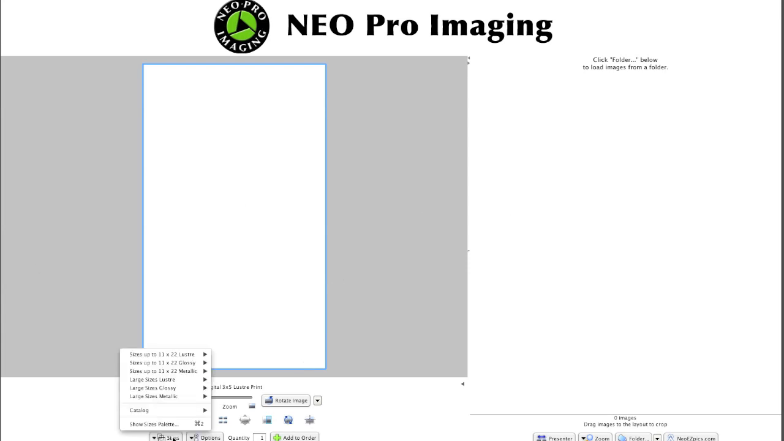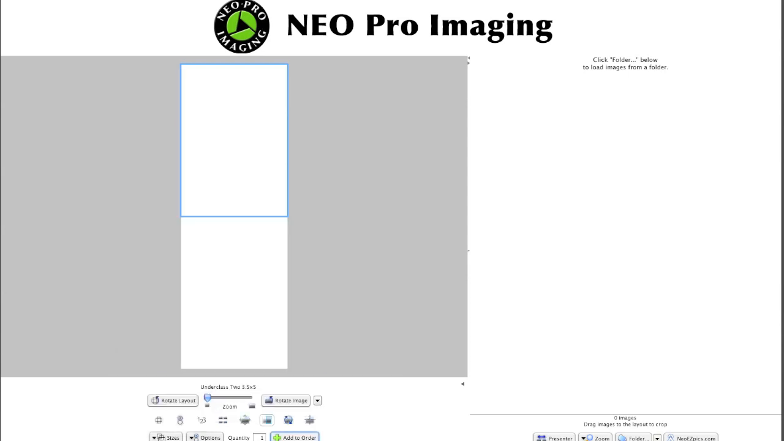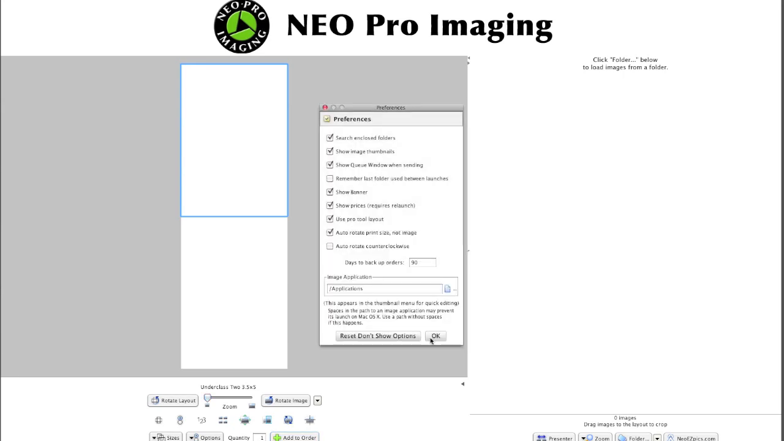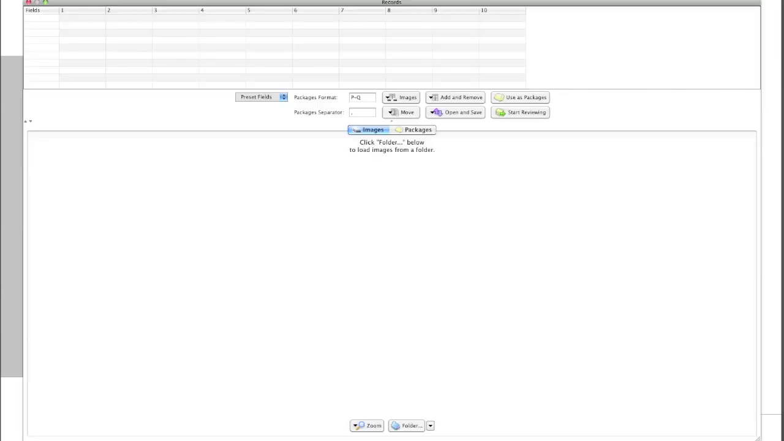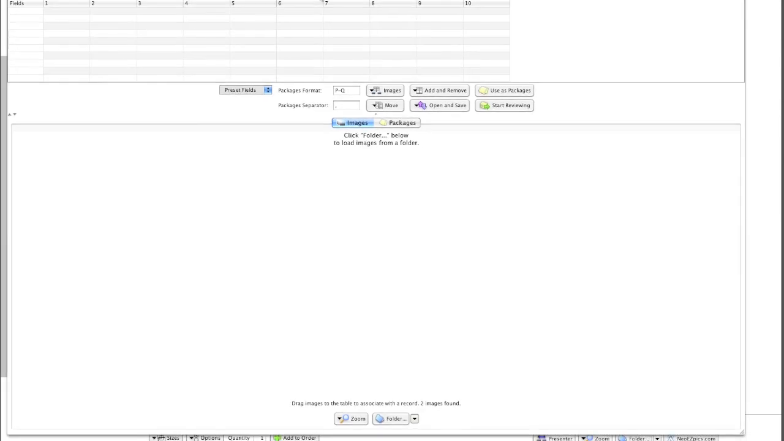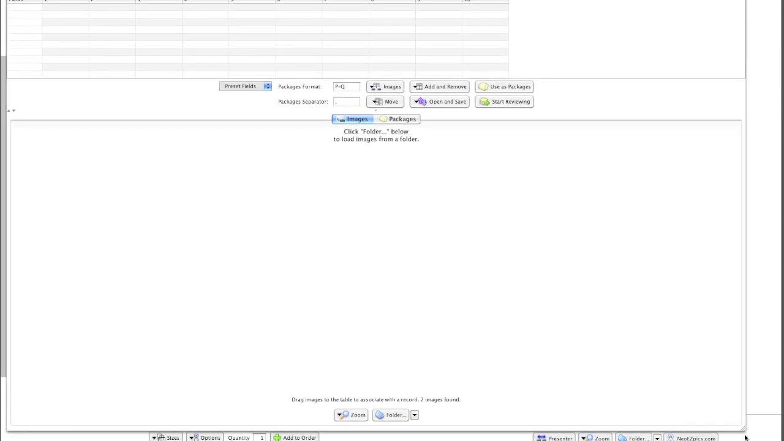Next we're going to go into the sizes palette and we're going to choose underclass since that's the type of job we'll be working on. Next we're going to hit the records button. These are some preferences that you can set, but we'll hit the records button. That brings up a spreadsheet-like table.